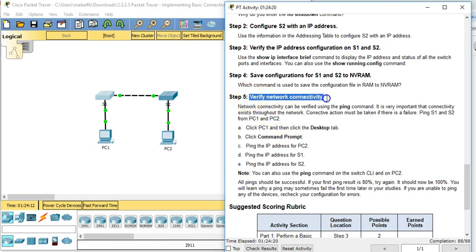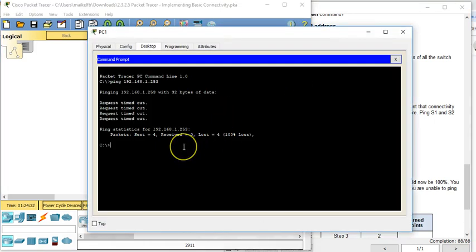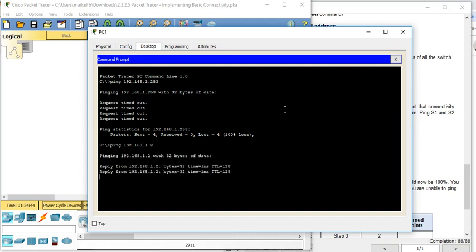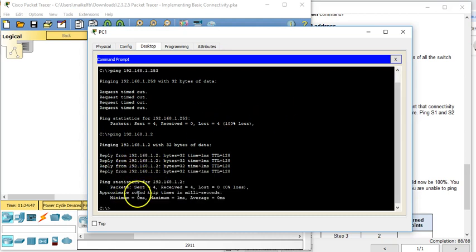We want to verify that we have connections. We're going to use the ping command and verify that our PC1 can communicate to the PC2. So let's use the command prompt and ping. What are we going to ping? 192.168.1.2. And we have perfect 4 packets sent, 4 received. Excellent.